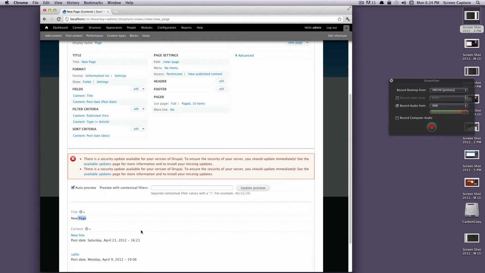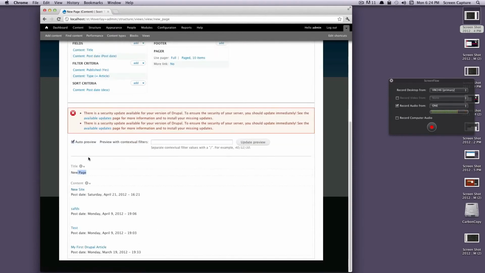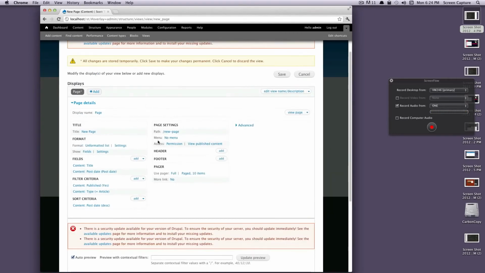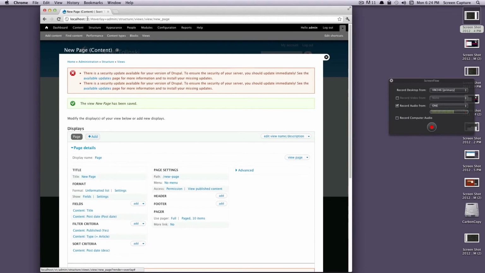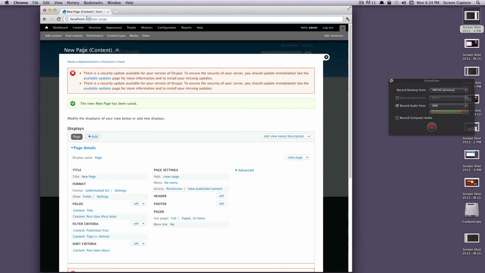However, if we wanted to change that, you can just click on it right here where it says title, and you can change it here. Or down in your preview, you'll notice there's a little gear here. You can click on this, edit title, and it's going to allow you to edit this. Okay, so if you remember, our path was new-page. Let's save this.